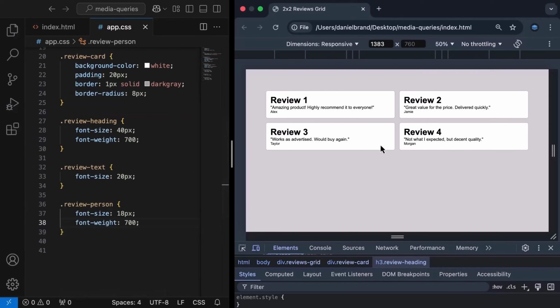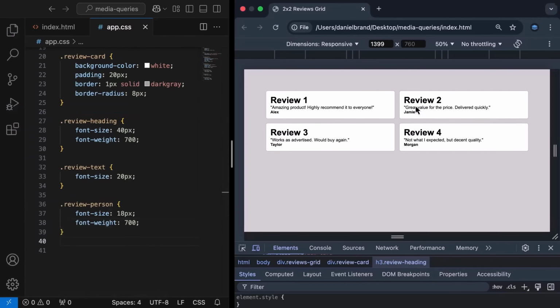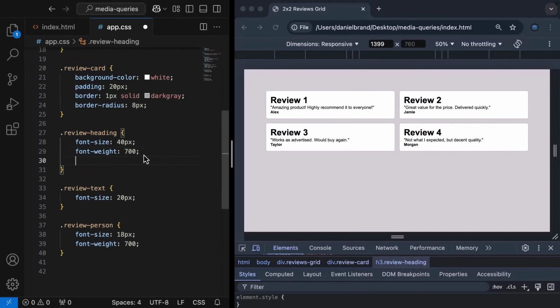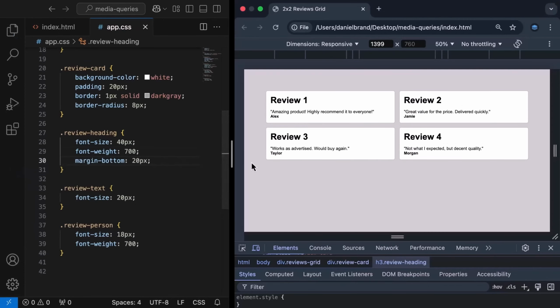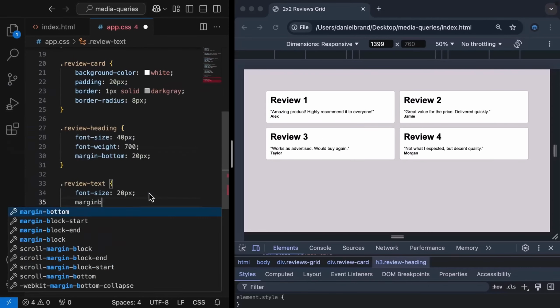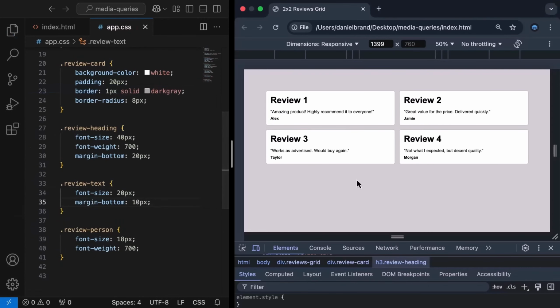Okay, let's refresh. All right, the last thing I want to do is create a bit more space inside these cards. So review-heading, I'm going to grab the margin-bottom property and set its value to 20 pixels. And on the review text, let's grab margin-bottom and set the value to 10 pixels. All right, so we've set up our review grid.